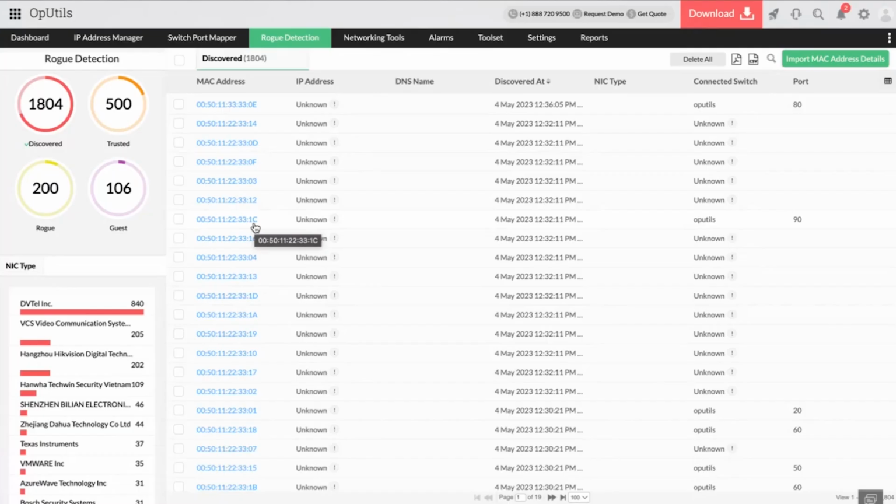OpUtils will scan your network in real time to generate this list of devices. It scans all the network devices such as printers and routers, and it populates this module with all the MAC addresses from different modules. So this is how the rogue device detection module populates MAC addresses.